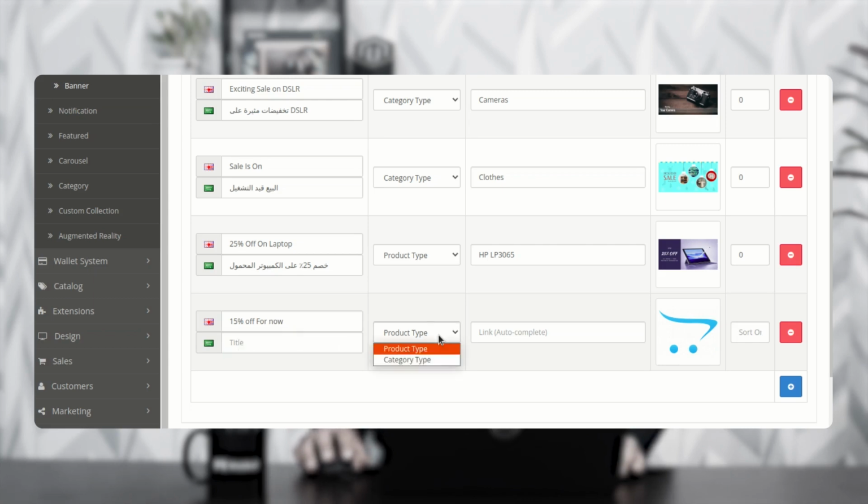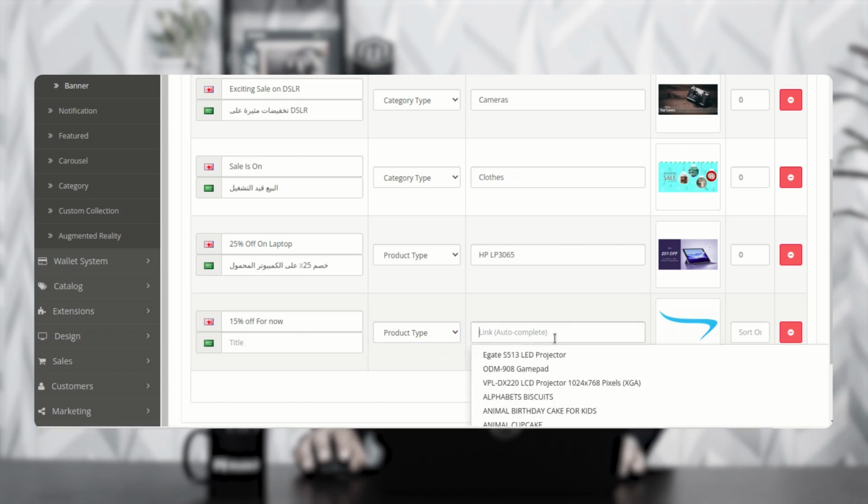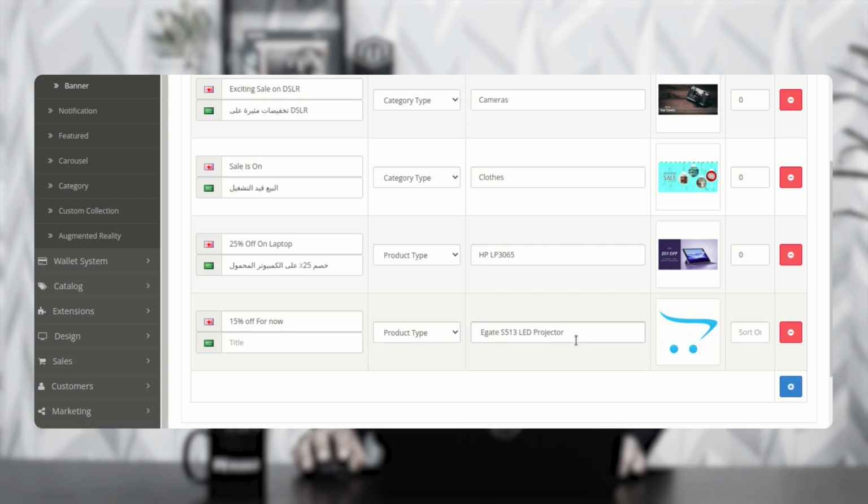And for the other locales, you can set up the title in the respective language as well. Then you can choose whether it's of the product type. If it's of the product type, then you can tap here and select the product to which the customer should be redirected. Otherwise, if it's of the category type, then under this section you need to select that particular category here.